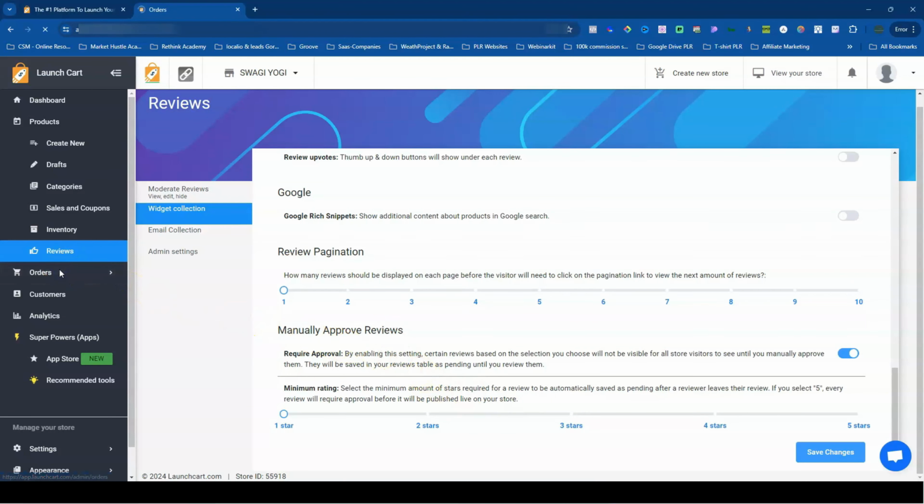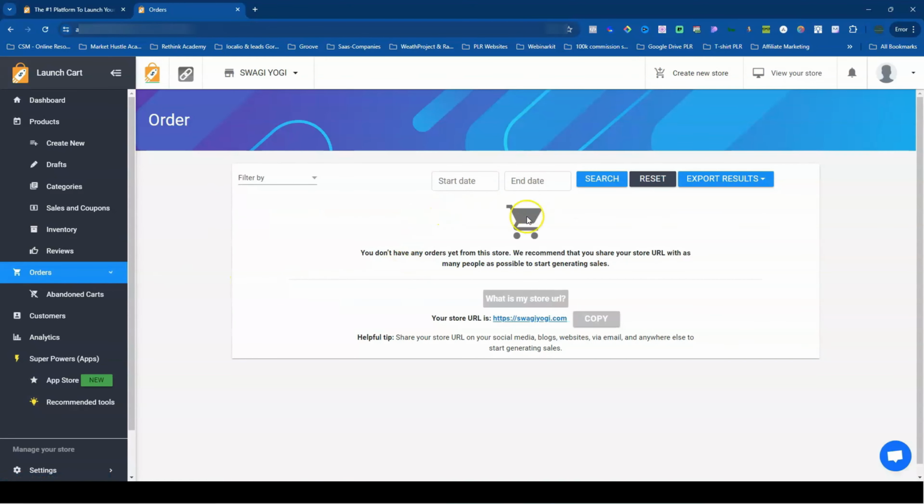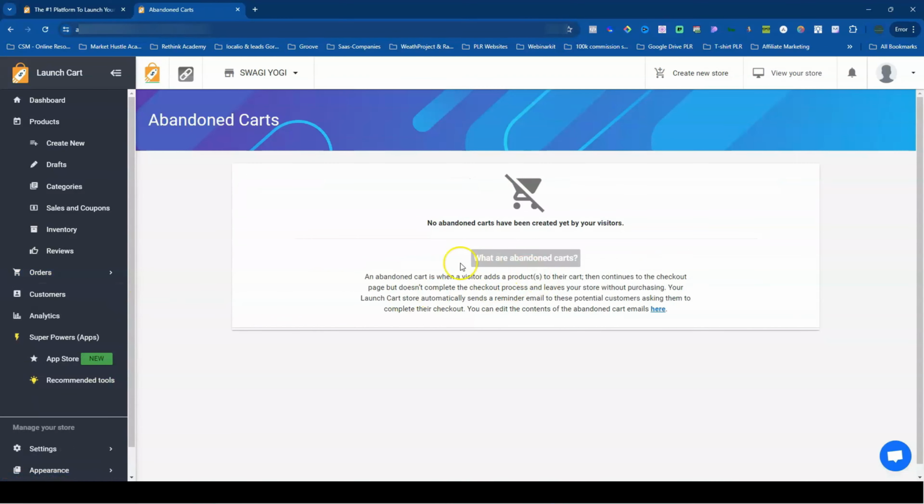You have your orders here. So that's where your orders will be, and here will be your abandoned carts. We'll get into abandoned carts within settings because they have a really cool way that you could customize your abandoned cart for your outreach. That's really amazing.